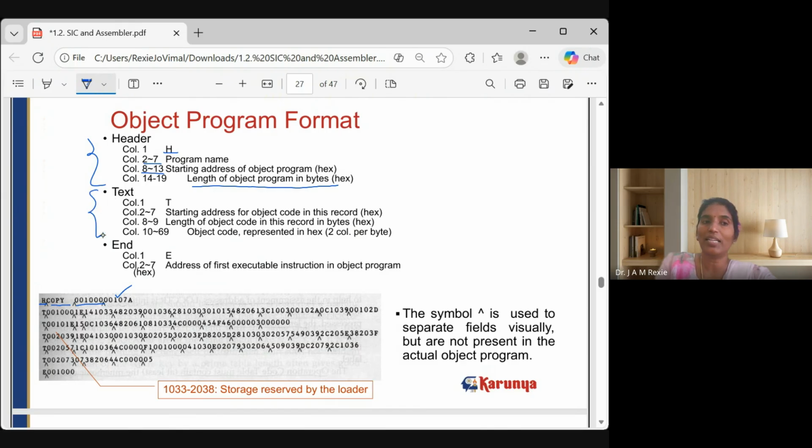Then we'll be having the text record. To differentiate the record specifications, the header record starts with H, the text records start with T, and the end record starts with E. And the end record will have E followed by the first executable instruction's address. So the first address, 1000, it will be having. Okay. And in the text record, each line will have some number of representations.